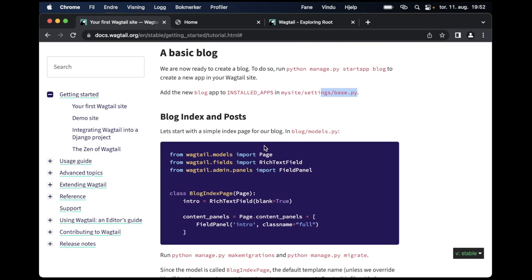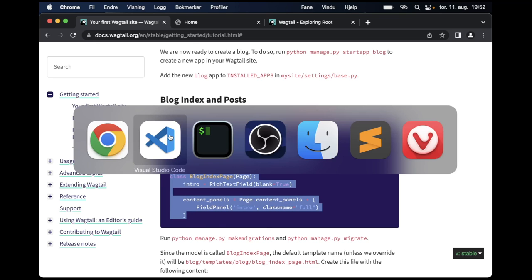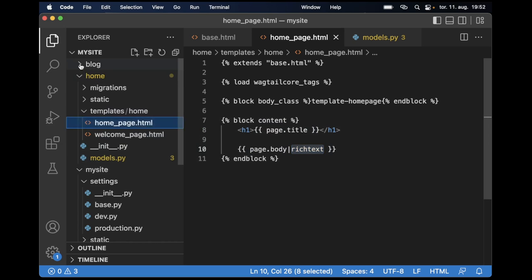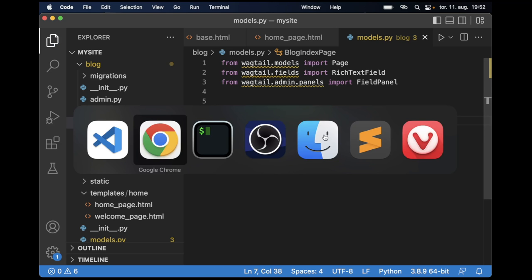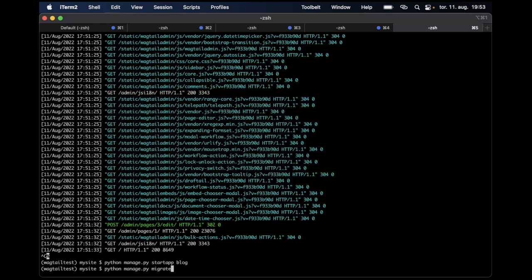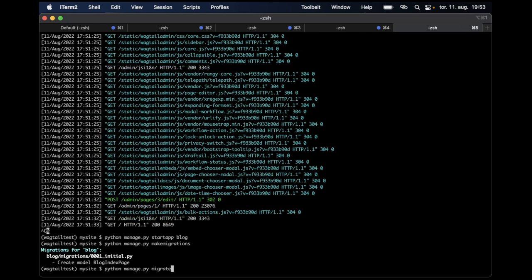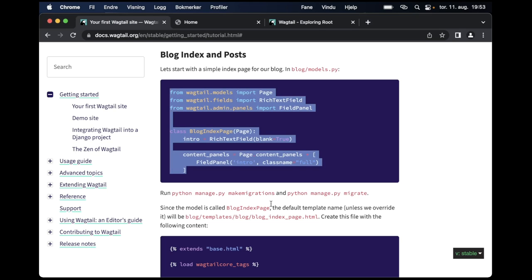So I'm going to start with a simple index page, and the index page is then the list of blog posts. So if I just copy all of this, it's almost identical to the home model, but let's do it anyway. So here I have an intro field, which is typically the one you see on the front page before you go to the full page. Save. Let's go back. Okay, so now we need to run the migrations again. Great, so then I can run the server again.